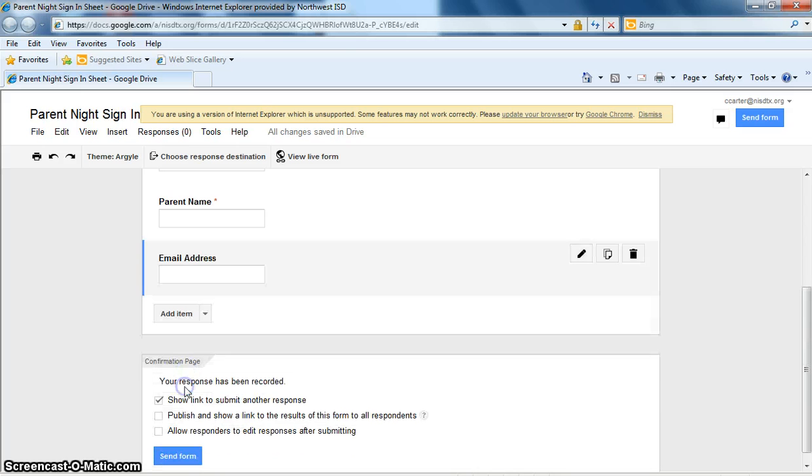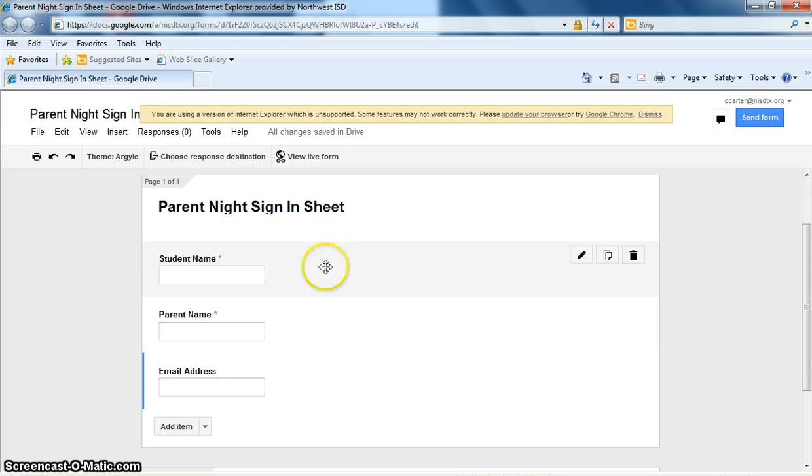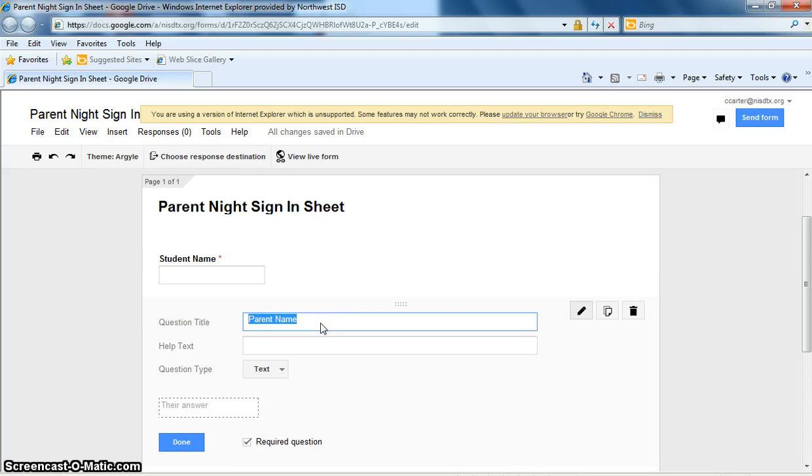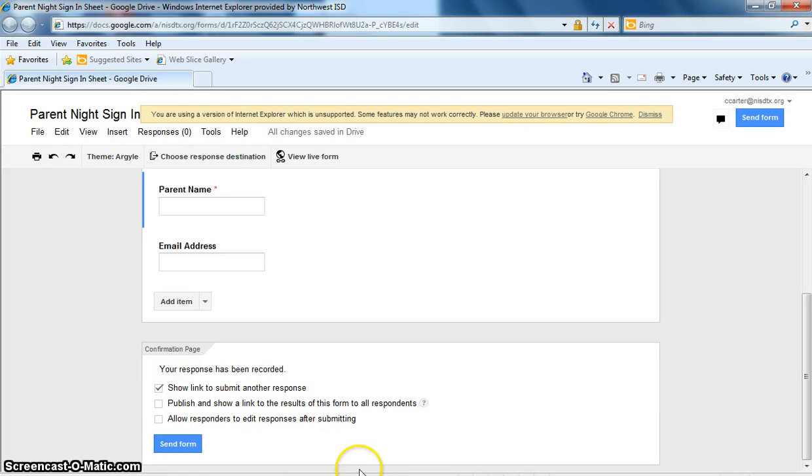Once you're done with your questions, I simply click on Done, and I can review the questions that I have typed in. So you can see I have student name, parent name, and email address. I can edit my questions, duplicate my questions, or even delete my questions. Once I'm comfortable with the questions that I have and I do not want to add any more, I'll just scroll down to the bottom and click on Send Form.